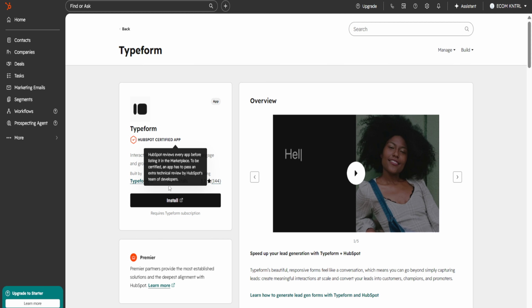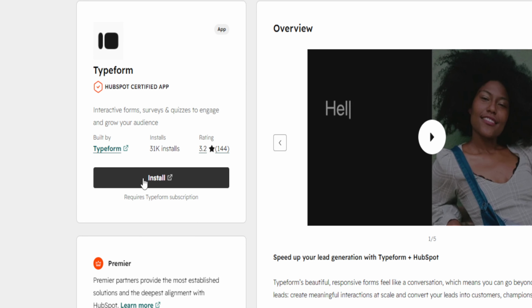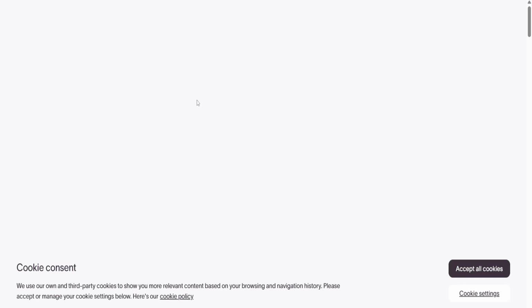Once you're on the Typeform app page, click Install. HubSpot will then guide you into the sign-in and authorization process. At this point, you may be asked to sign into your Typeform account and approve access so the two platforms can communicate with each other.